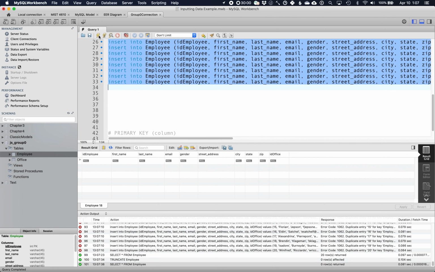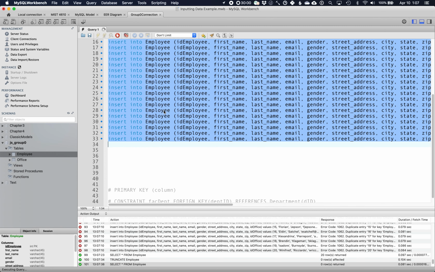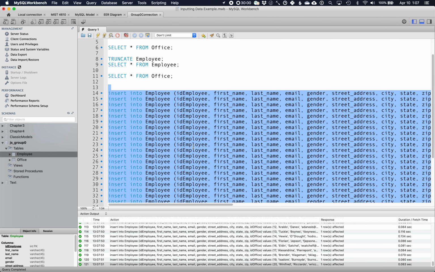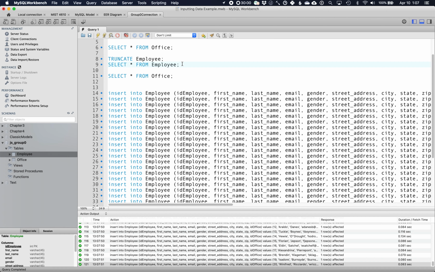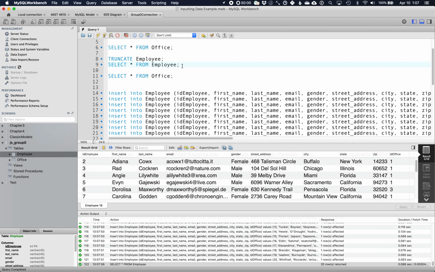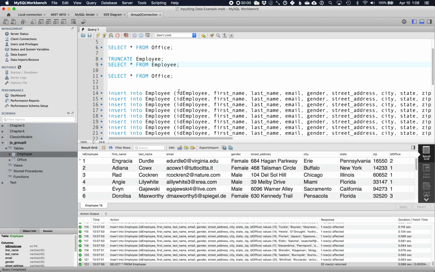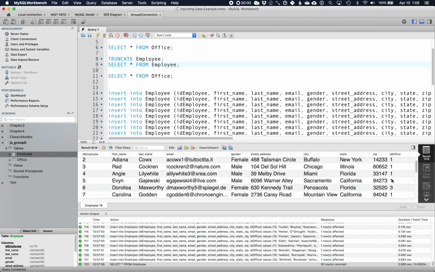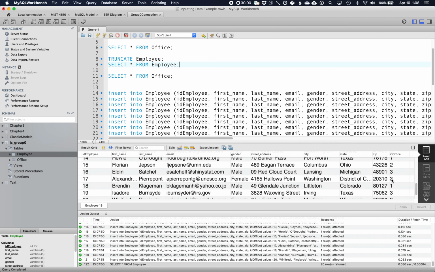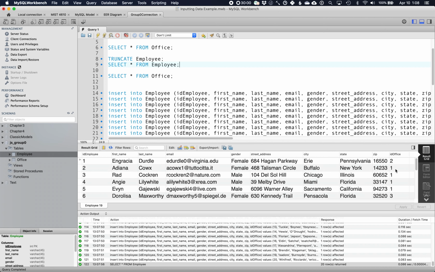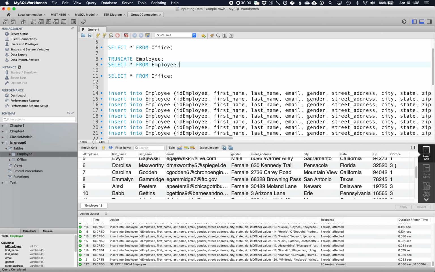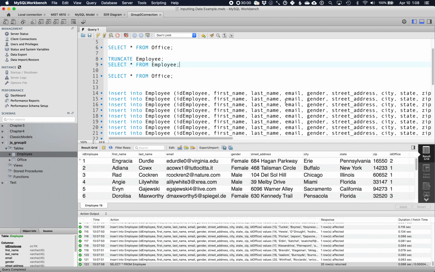Let's see. That should work. Yep, cool. So that's one other way to populate it: you just let it create these insert statements for you, and it randomly allocated each employee to a specific office with a matching foreign key, which is pretty cool.